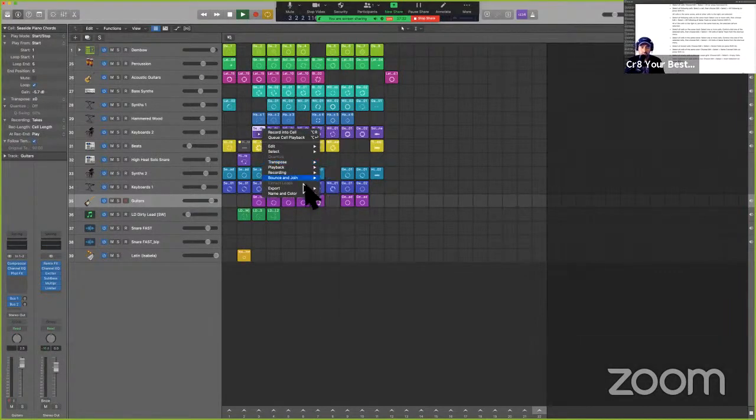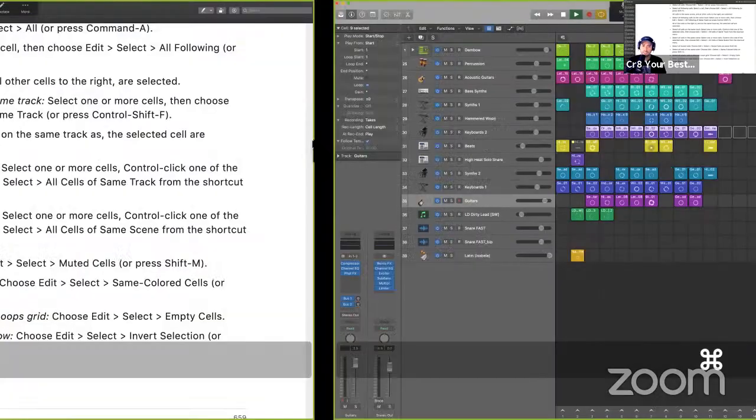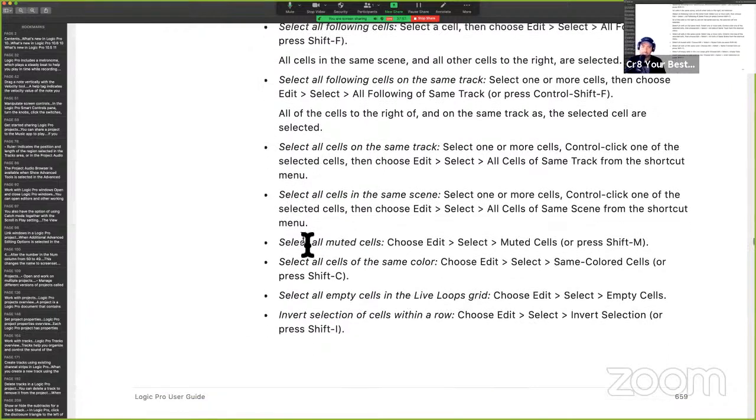I don't see all cells of the same track. Oh, select. Okay, cool. What do we got? All cells of the same track. I'm assuming it's this one. They changed the language up a little bit, it looks like. Right? This one says all cells, and the other one says all following cells. Unless I missed something.